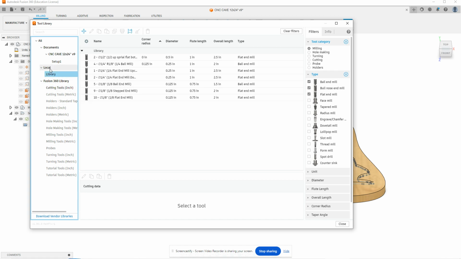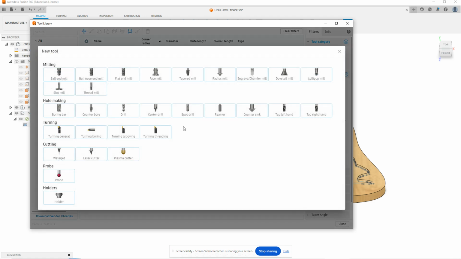So if you go to the local tab and go to library, you probably won't see anything here. So you'll be creating your library from scratch, essentially. What you're going to do is click this plus button to add your first tool in.